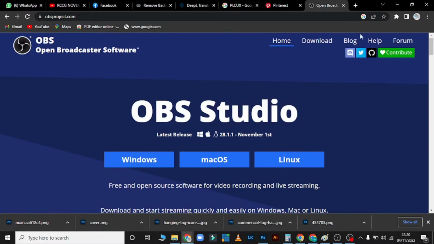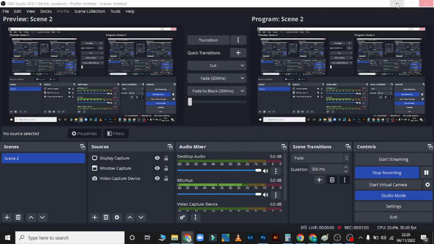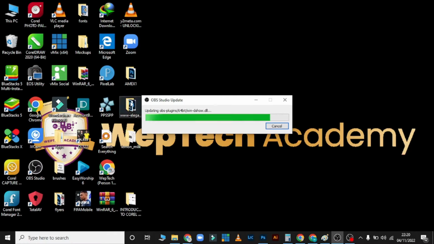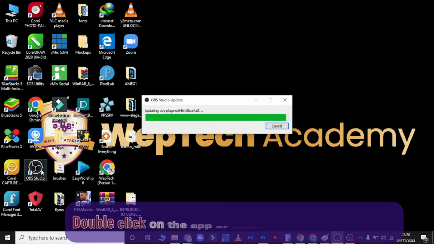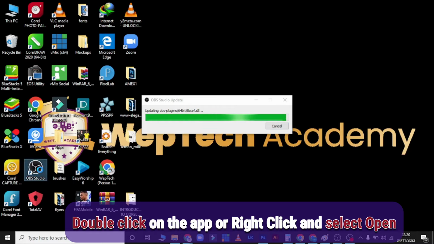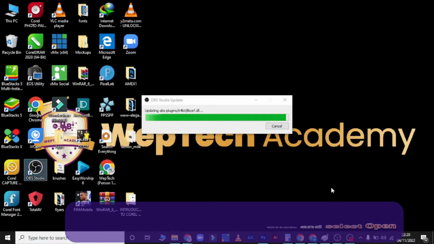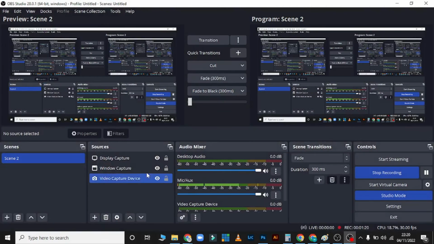Immediately you download, you are gonna open it and you're gonna have something like this app that you see here, OBS Studio. Once you have downloaded it, you double click on it, or left click, or click on open, and it's gonna open. When you are done with that, you have to open the app. It's gonna be something like this.